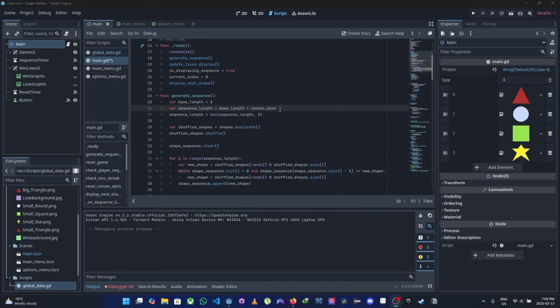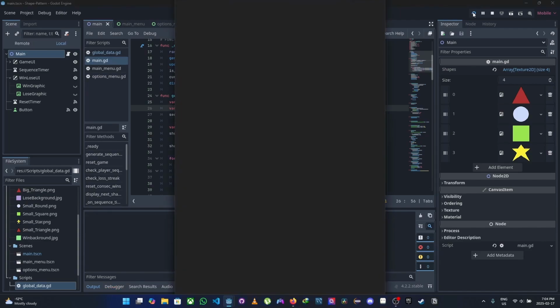And thankfully it's a very simple process. So all we have to do is come to our consecutive wins here inside our generate sequence function, and we just divide it by 3 wins, which is what is required to advance to the next level. So instead of adding it by number of wins, it divides it by 3, which is our base number of wins that you need to progress to the next level. So now let's play it and see.